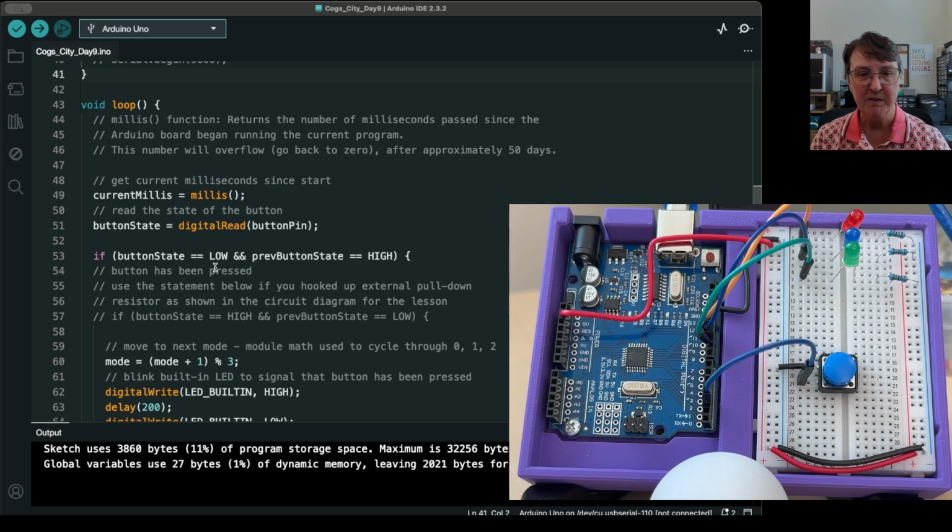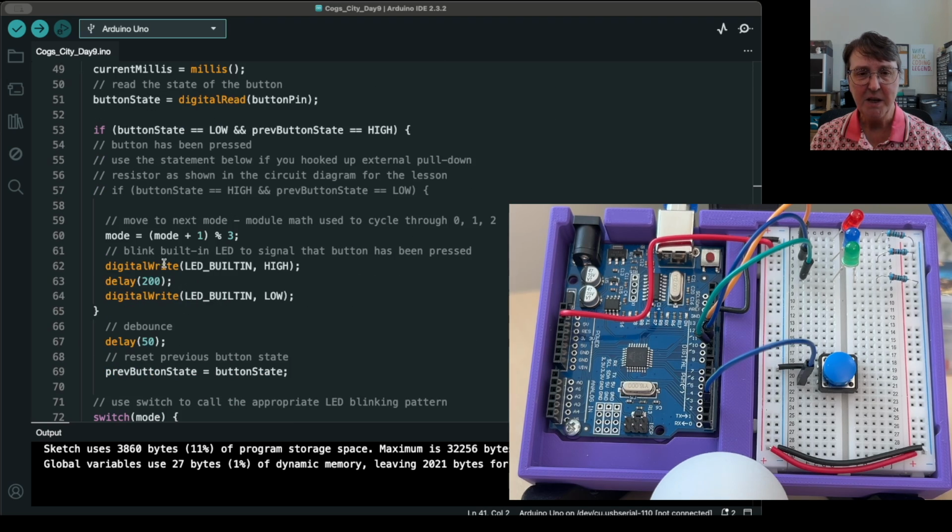So again, if the button state is low, that means it's pressed. But previously it was high, meaning it wasn't pressed. Then that must mean that I pressed the button, and we should do the things here. Otherwise, it'll skip this part of the loop and just keep going around and around waiting for me to press the button again.